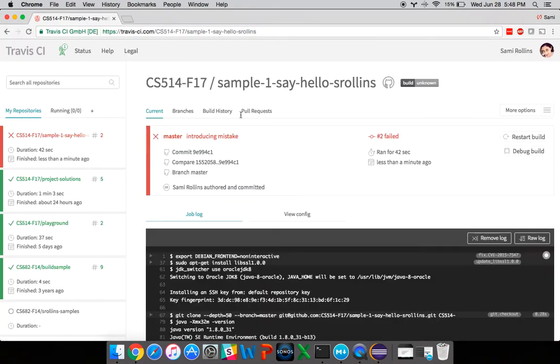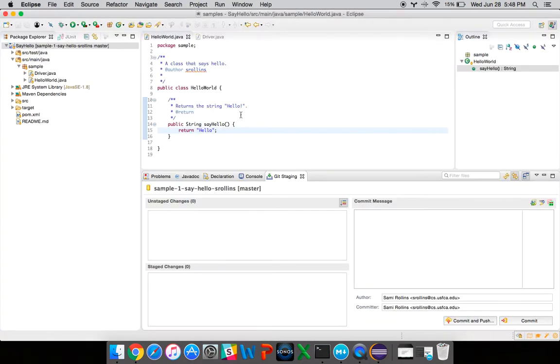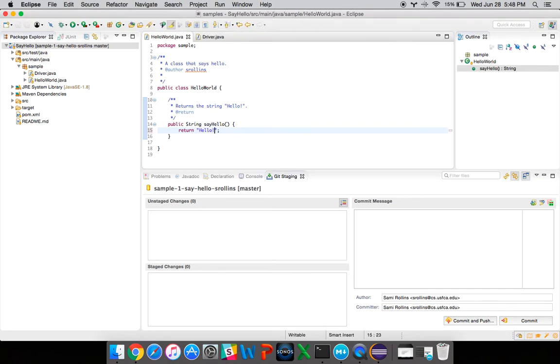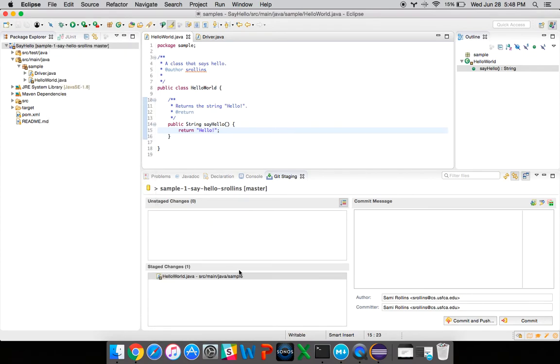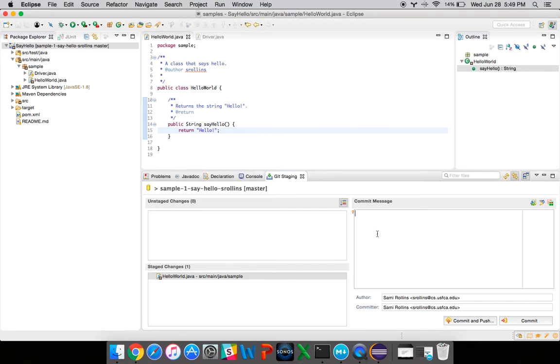So hopefully, if we checked our code in, we thought we were all good, we went to Travis and we saw that our build was failing, we could go back and fix whatever problem we had. We want to make sure we add our files, right? So make the changes, add to index, add a commit message, commit and push.